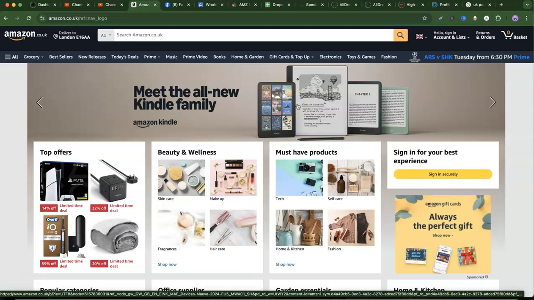So like I said, I'm going to show you how you can easily buy Amazon return pallets and gain access to them irrespective of your location. The first thing I'm going to show you is how to buy Amazon return pallets on the Amazon website itself. So what you want to do now is go over to Amazon.